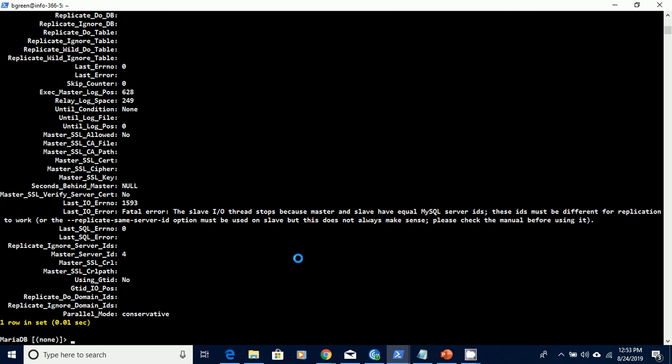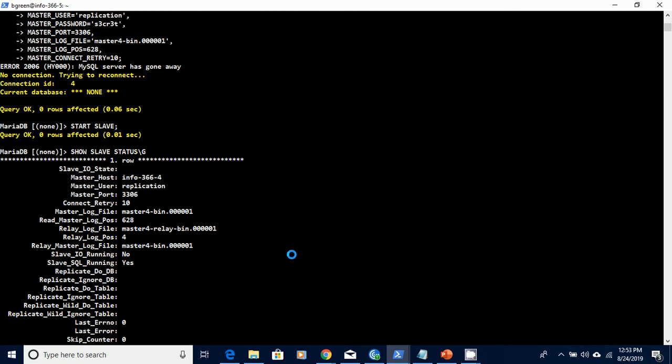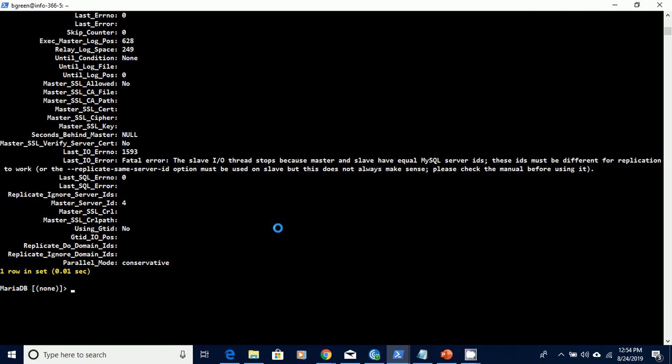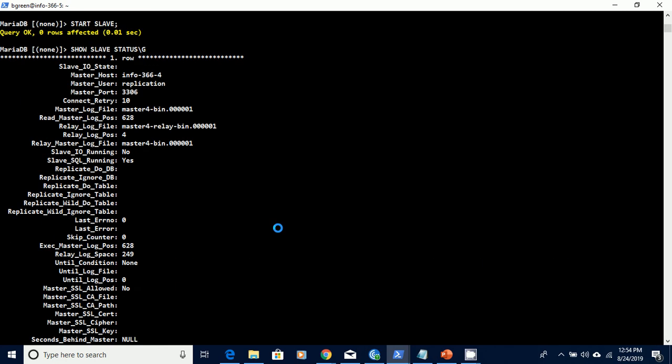Oh, we have to set the server ID on this machine. Let's see. It says here they have equal MySQL server IDs. These IDs must be different for replication to work. Let's see what it says in the rest of these log entries here. This all looks correct.